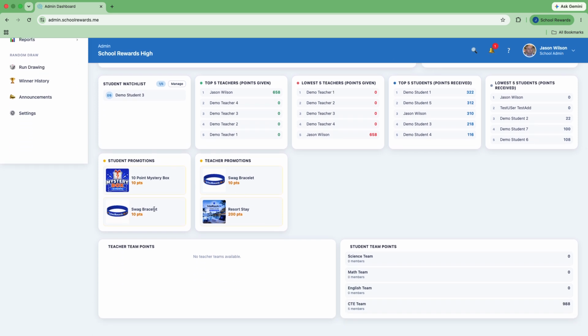You can see your student promotional items, your teacher promotional items. If you have teacher teams, you can see each one of the teacher teams, how many points they've been awarded or won. And on your student teams, you can see your student teams and how many points each one of those teams has accrued.